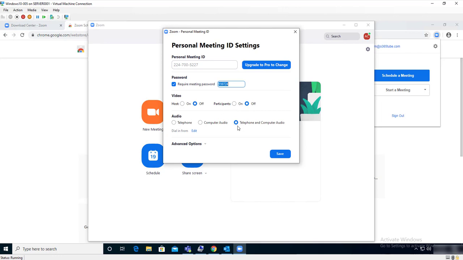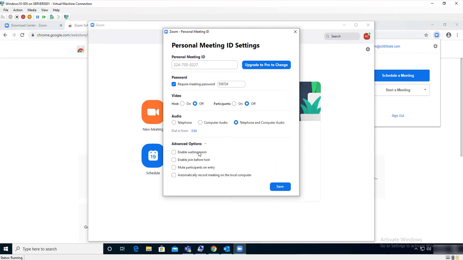Audio, I recommend that you use both telephone and computer audio. And if you go to advanced settings, there's enable waiting room. That means it allows the participant to wait. Enable join before host. If you enable join before host, that means your participants will be able to enter your meeting without you being there first.